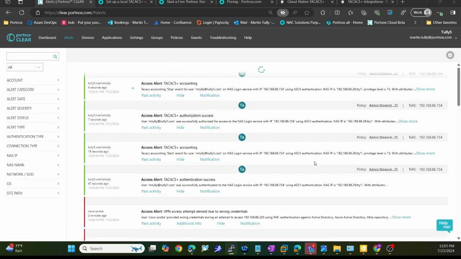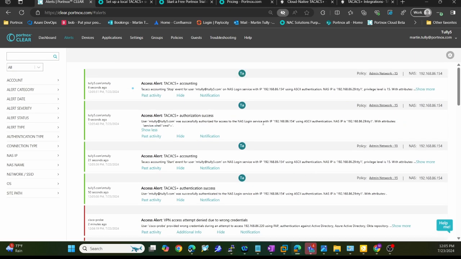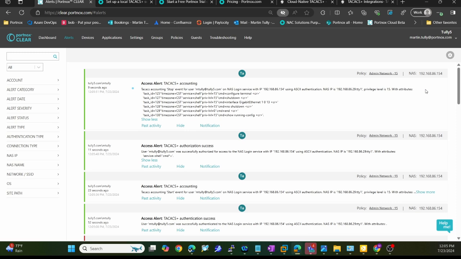And again, you can see here everything that's happening. You can see that I successfully authenticated. You can see all the accounting pieces that I've done: config t, shutdown, the interface, no shut, and the show running config, which was the last piece that I did. So again, we captured all the commands that that user entered while they were in that SSH session.